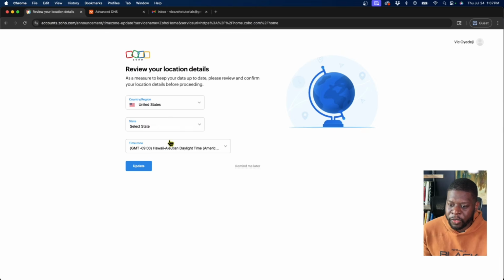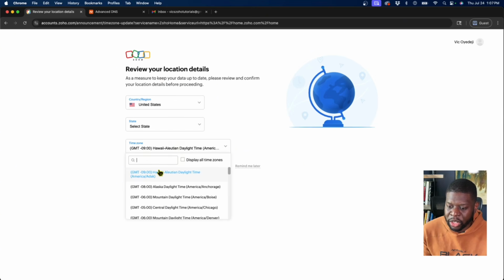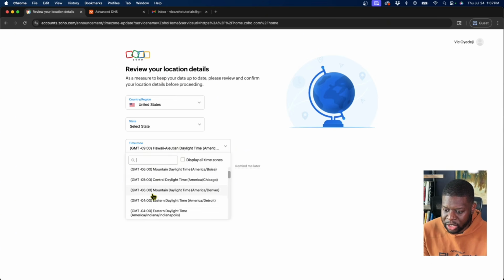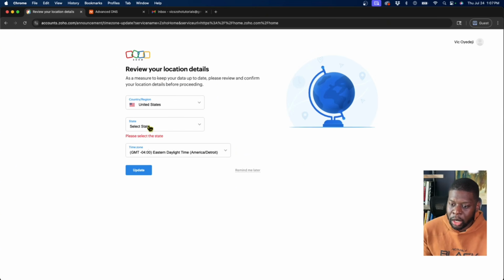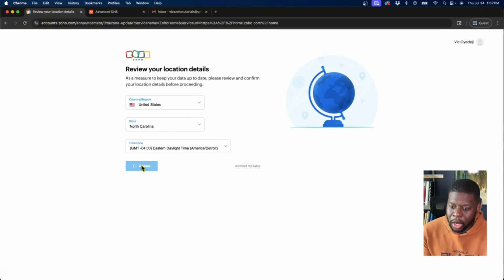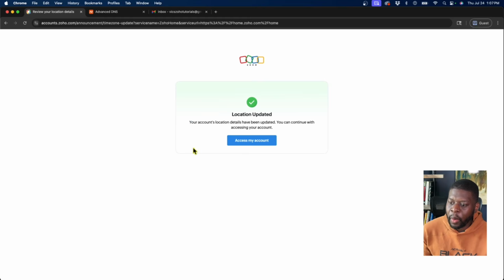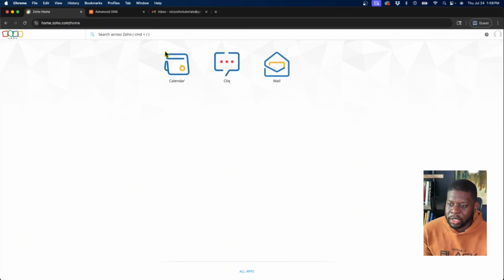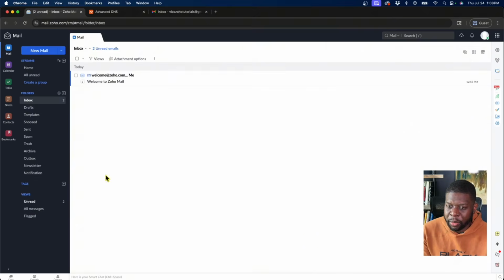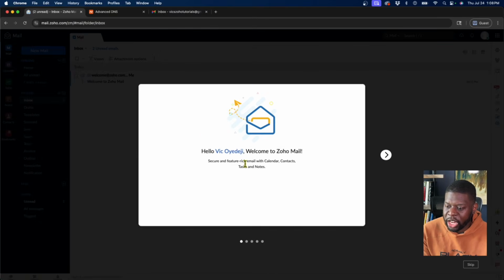And then review your location details. Make sure your time zone is correct, actually. So let me do Eastern time zone. That's where I'm at. Oh, state, my bad. I want everything. All right, so update. All right, so now click access my account. And so now when I see this, go to mail on the right side. And then this pops up, and this is actually how you can check your mail.